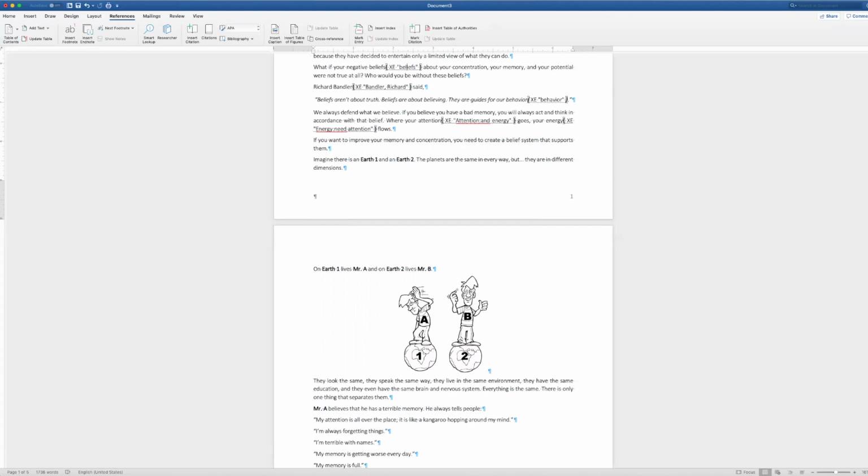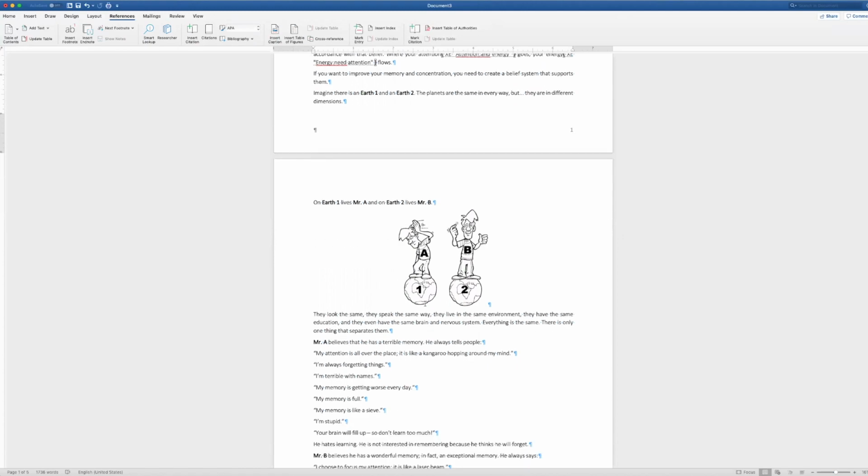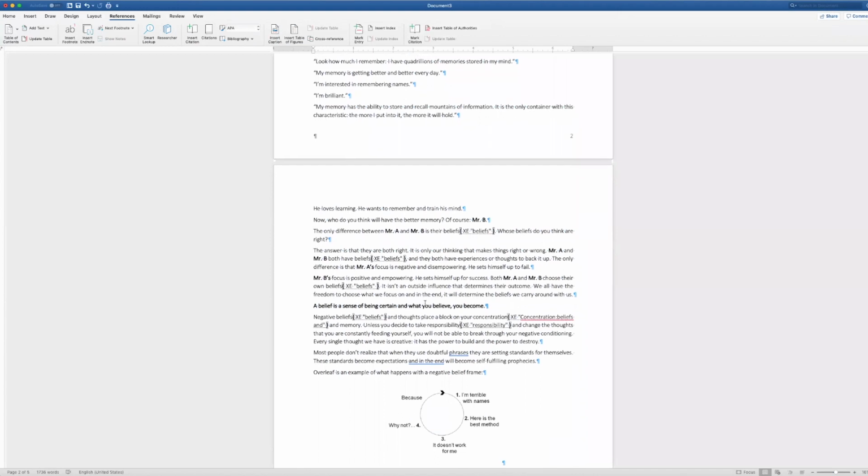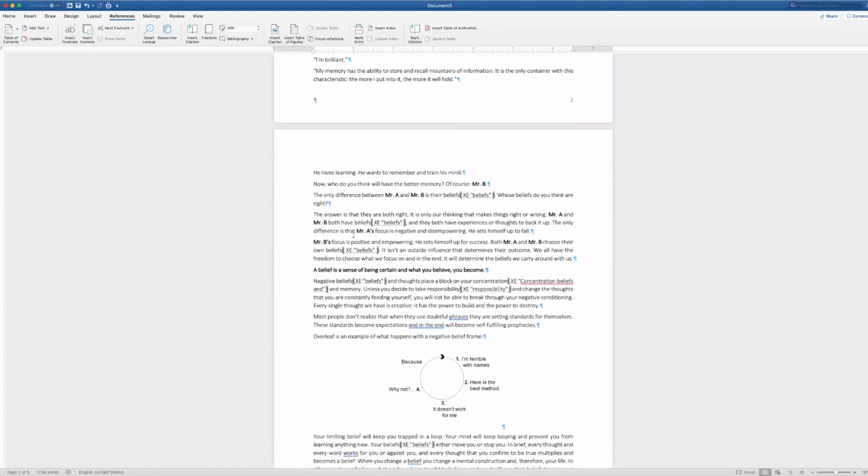So next word we're going to mark, I'm going to scroll down here, and we're going to mark the word focus. Okay. Mark entry.